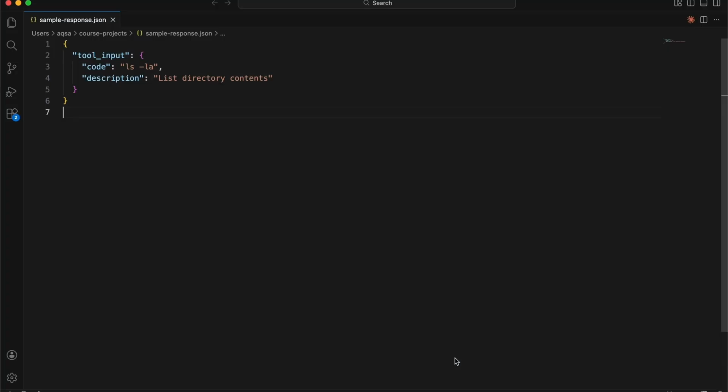Let's start by looking at a sample hook response file. Inside this file, there is a tool_input object. It contains two key properties, code, which shows the command that will run, and description, which explains what that command does. Understanding this structure is important because we will often need to read and use these values inside our hooks.